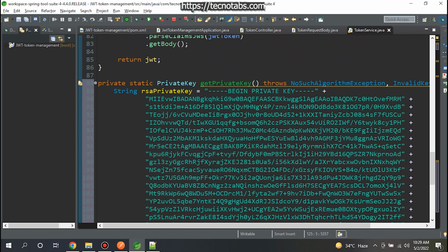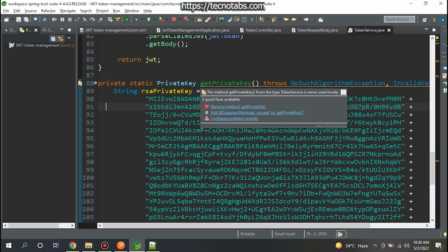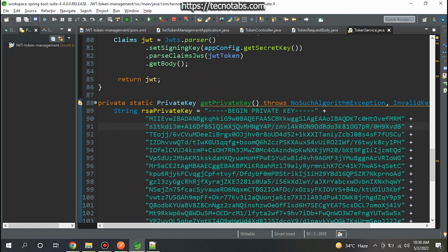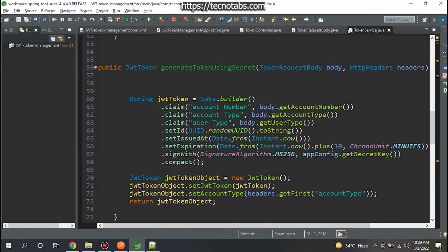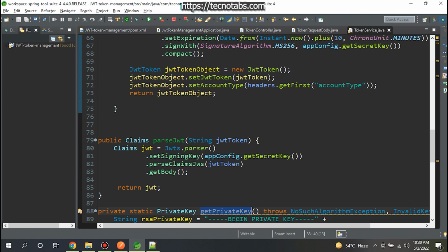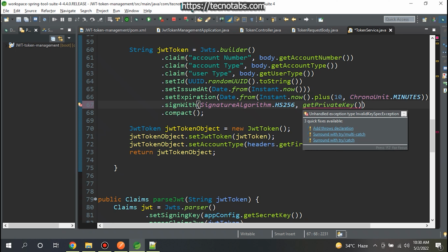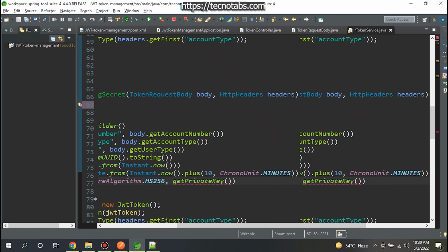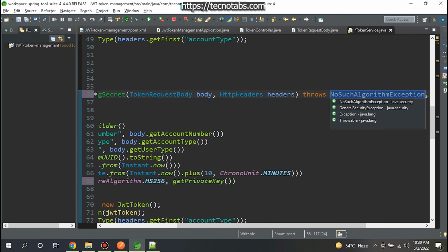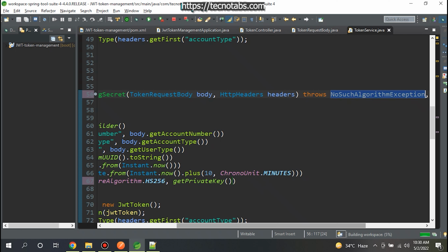Alright, so we have generated this private key. You will always use this private key to generate the JWT token, and for validation you need to use the public key. So we go to generate token, and we use the get private key method in place of the secret key. That's all the change we have to do. In this case, we have to add the throws declaration here as well as in the controller class.